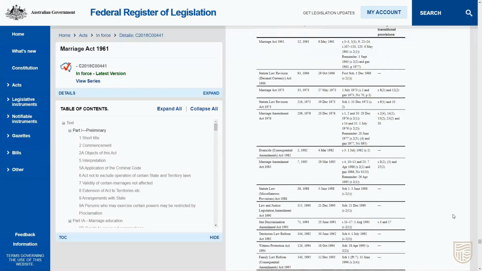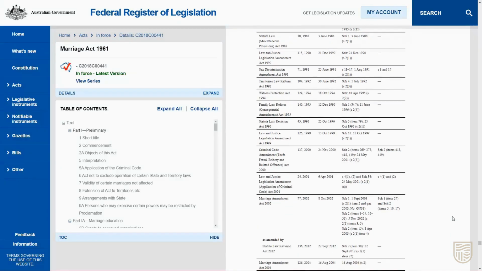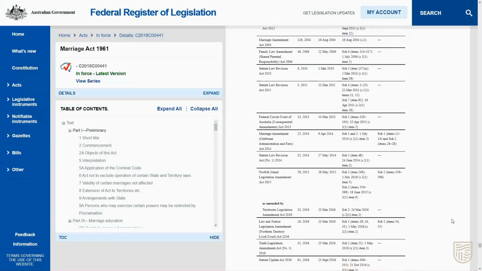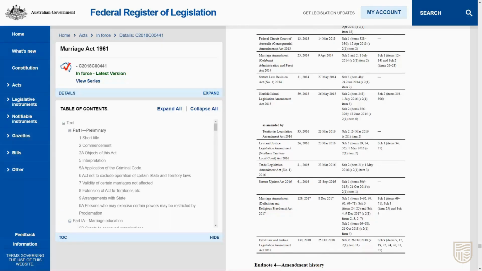We're going to scan down the number and year column to locate 129/2017. The Act title column shows us that the Marriage Amendment, Definition and Religious Freedoms Act 2017 was responsible for the amendments to Section 5. Next, we need to find out what the changes were.